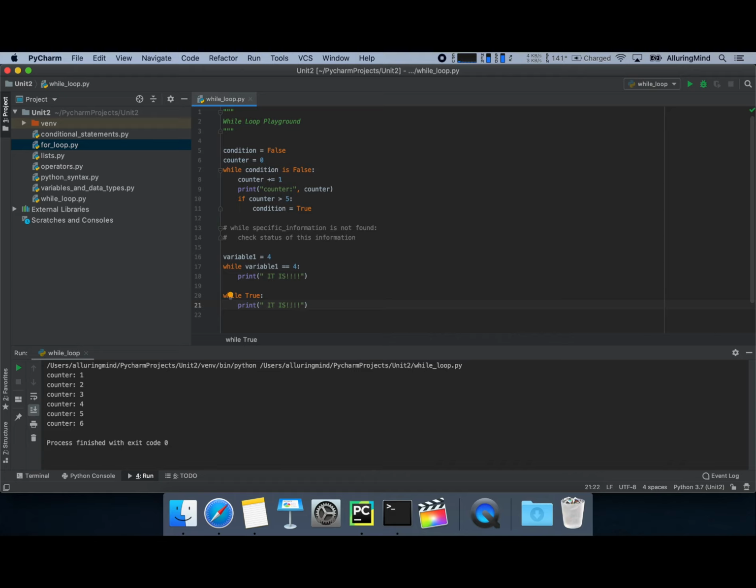So if I was to run this, it would never end, thus likely crashing your computer, unless you manually kill the process using this stop button right here if you were to run this with PyCharm. So I will show you how to run and kill this process.